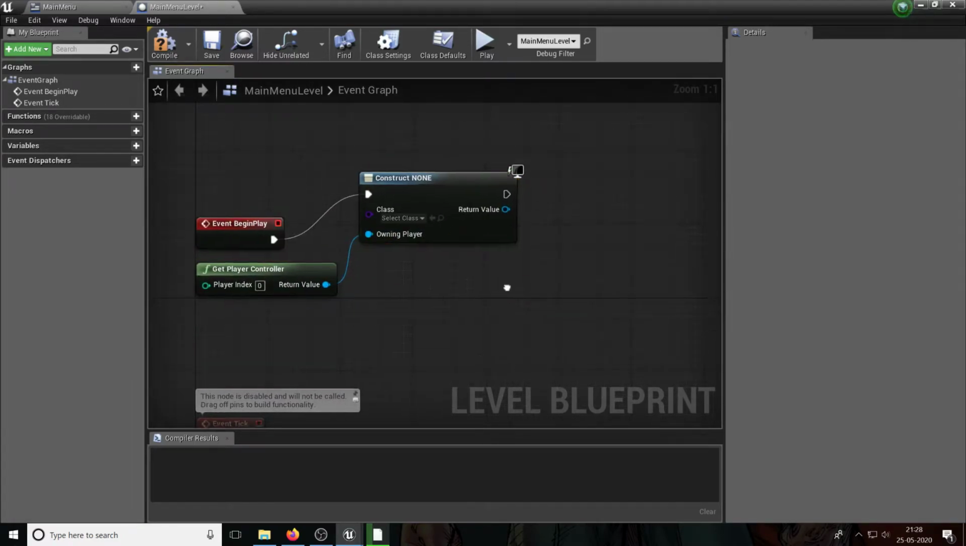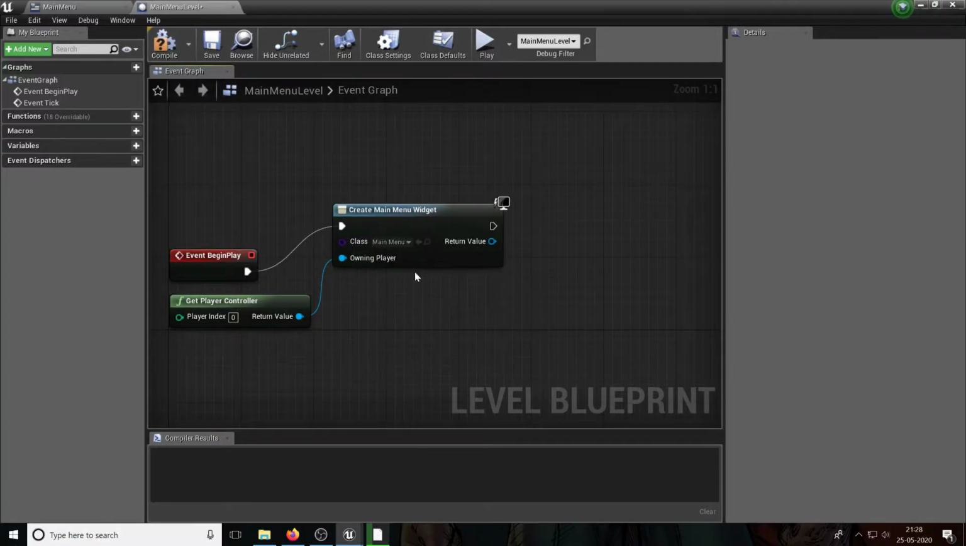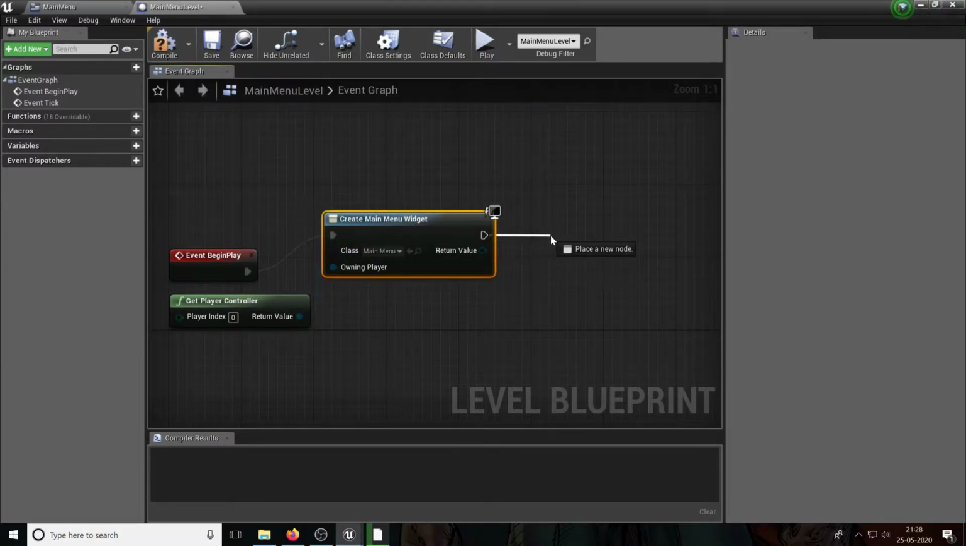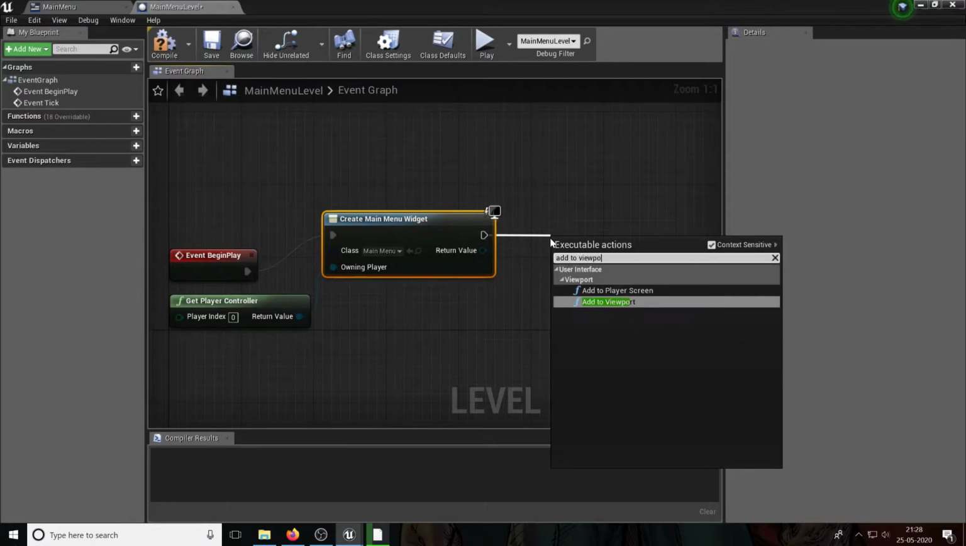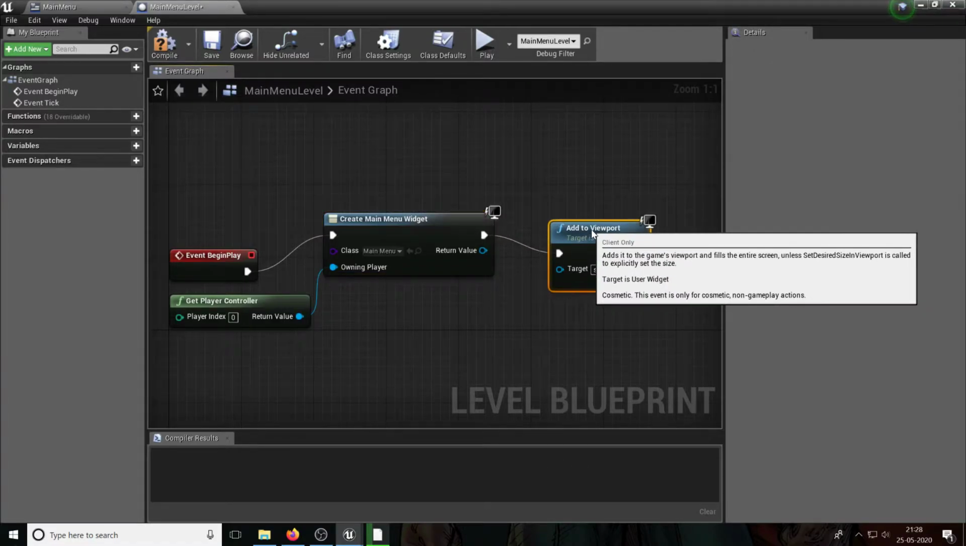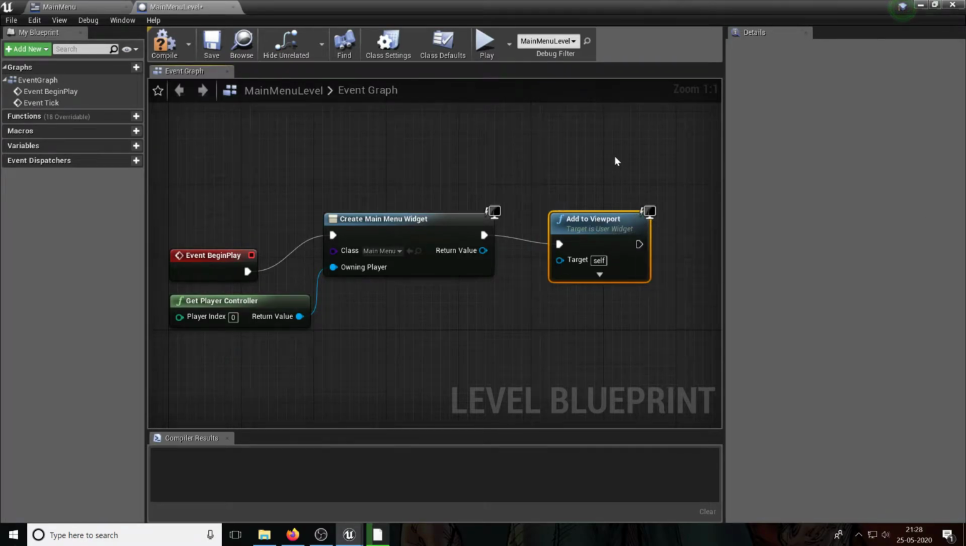Move this up a little bit. We'll load the main menu, and we will add to viewport. Actually, yeah, we'll add to viewport. The difference between adding to viewport and adding to player screen is that this fills the entire screen. It just expands the menu over the entire screen.